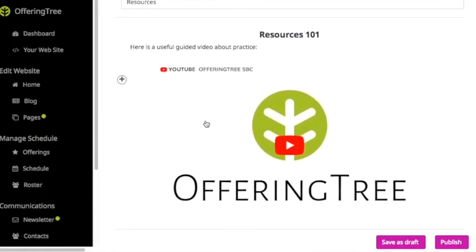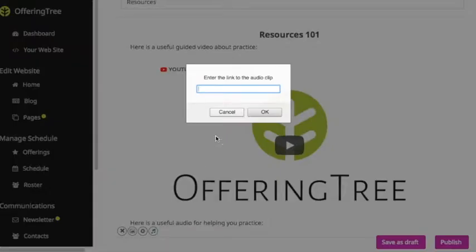Now let's say that I also want to add an audio asset. So here I'll say, here is a useful audio for helping you practice. So then I'll go here. Again, this time I'll click on the little note icon to add an audio clip, and you can go ahead and grab the audio clip from wherever you might be hosting it.